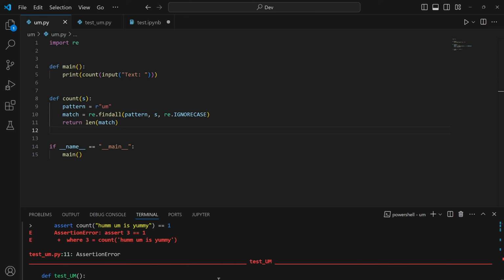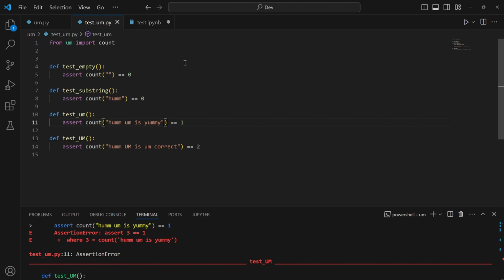And we do not even need to look at Pytest to figure out what happened, because if we just come back here to test underscore um, since we removed the \b at the beginning and at the end of um, this should just match any um that's found in the user's input. And here we have yummy and a lot more here.